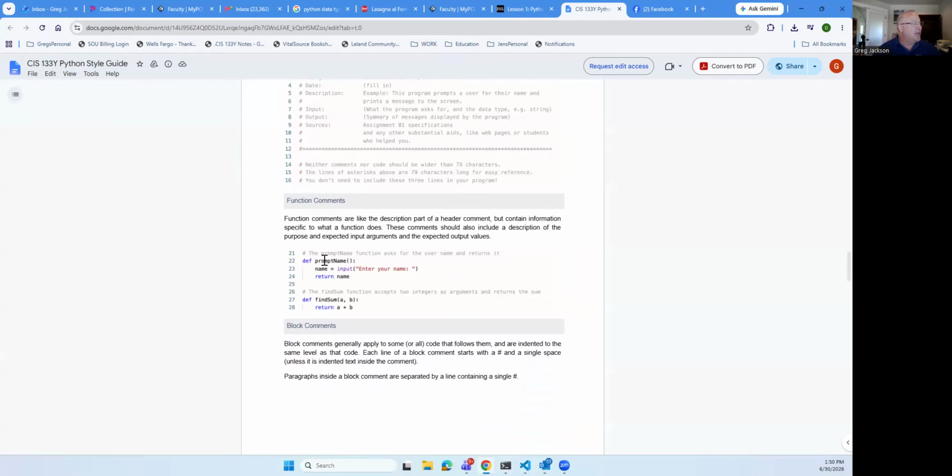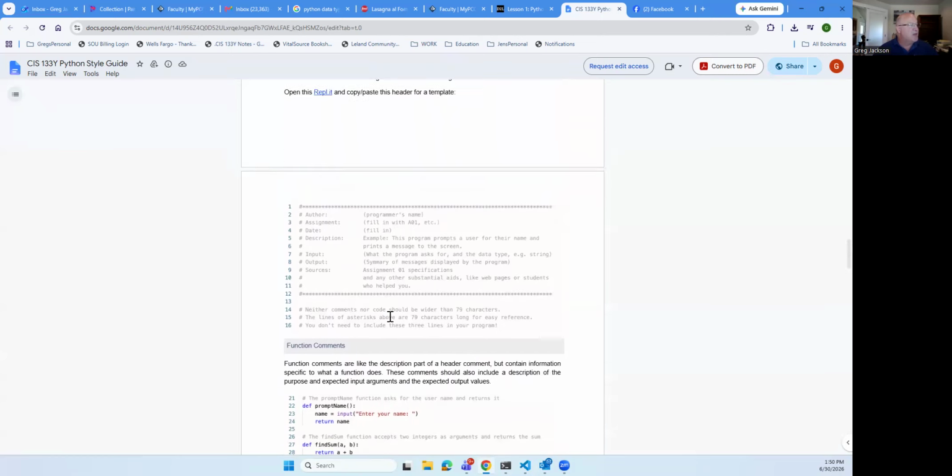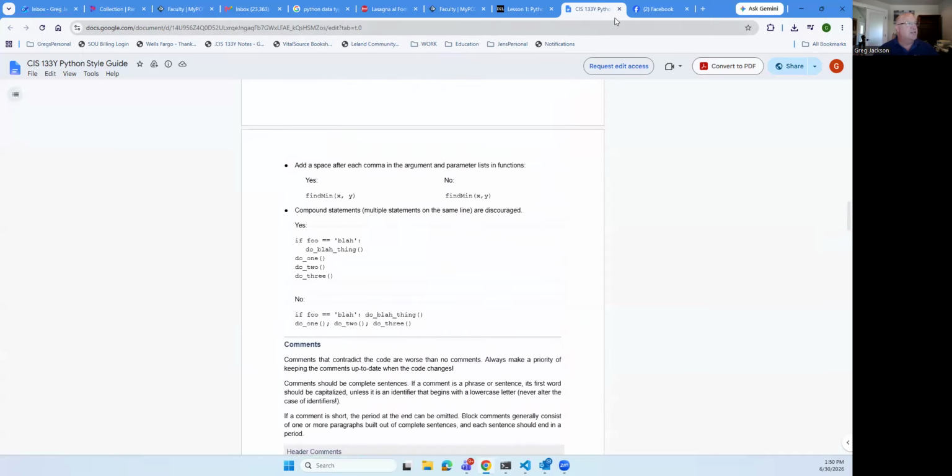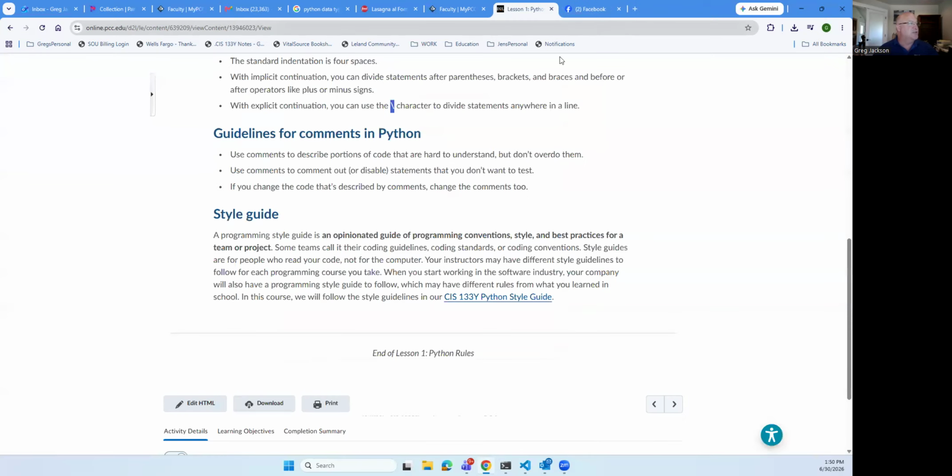We'll talk about functions later, but your function comments need to define what inputs and outputs the function takes. Like this, you would say the function find sum takes A and B as arguments. A is an integer, B is an integer, and so on. Your function comment should tell you what the function is going to return. In this case, it says it'll return the sum of A and B as an integer. We'll talk more about comments later, but I just wanted to briefly introduce you to that.